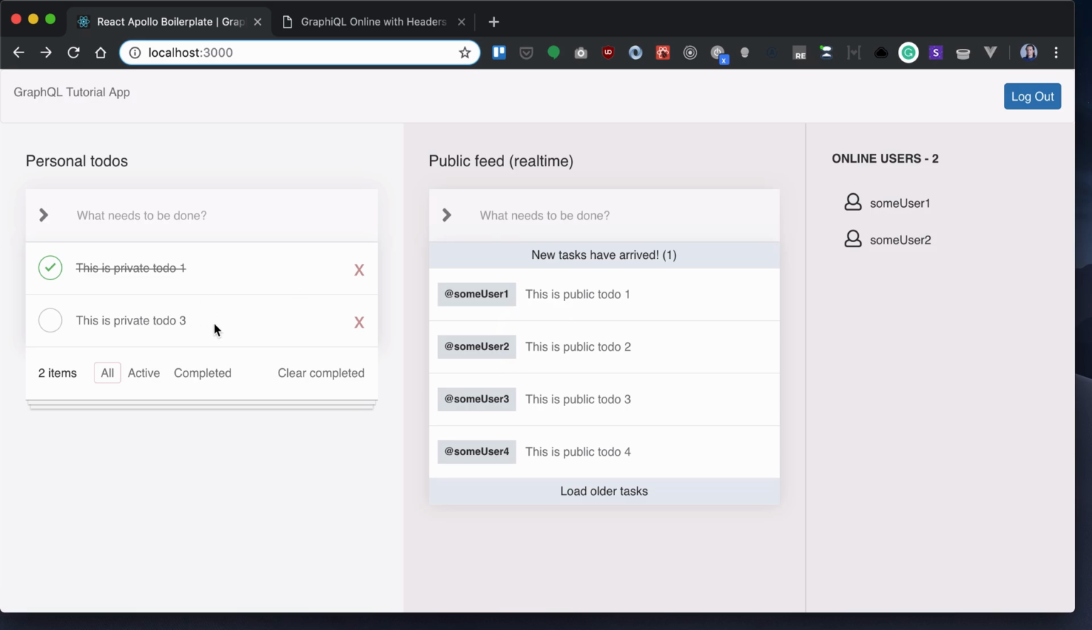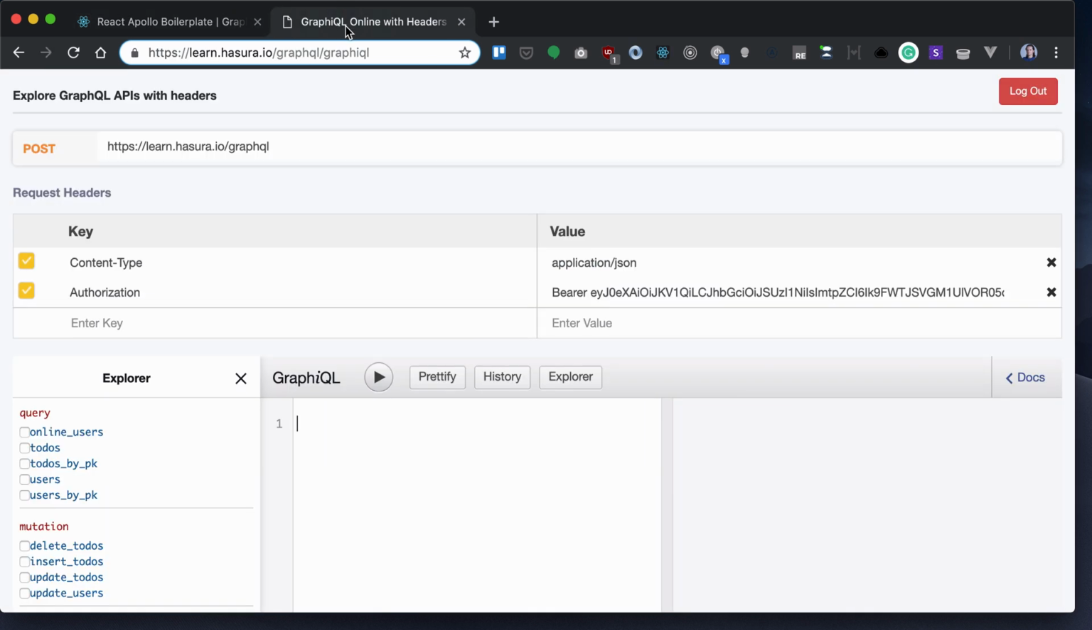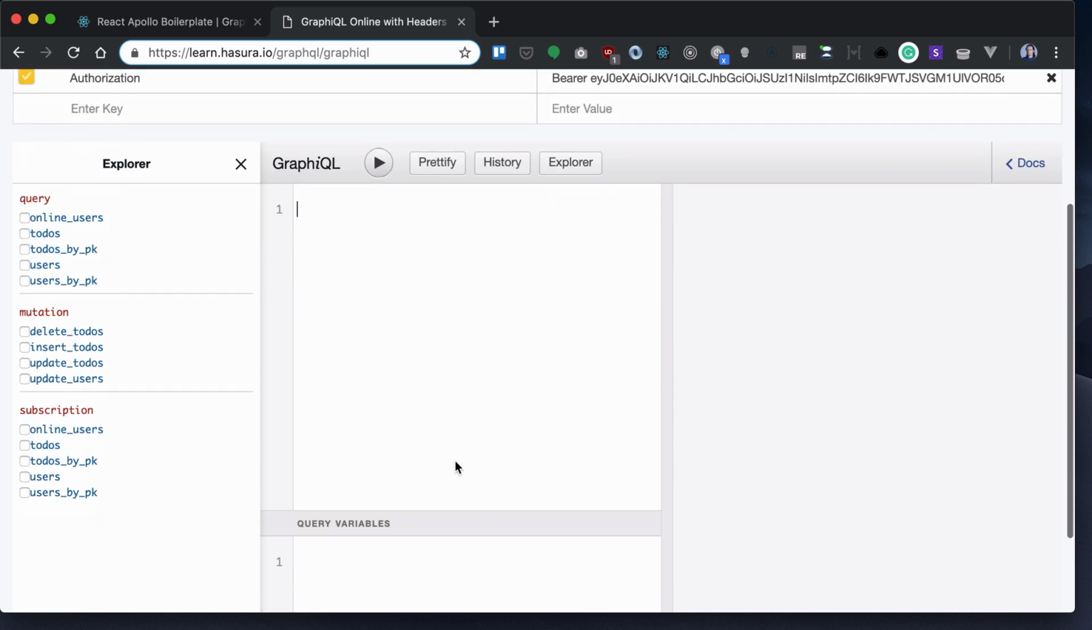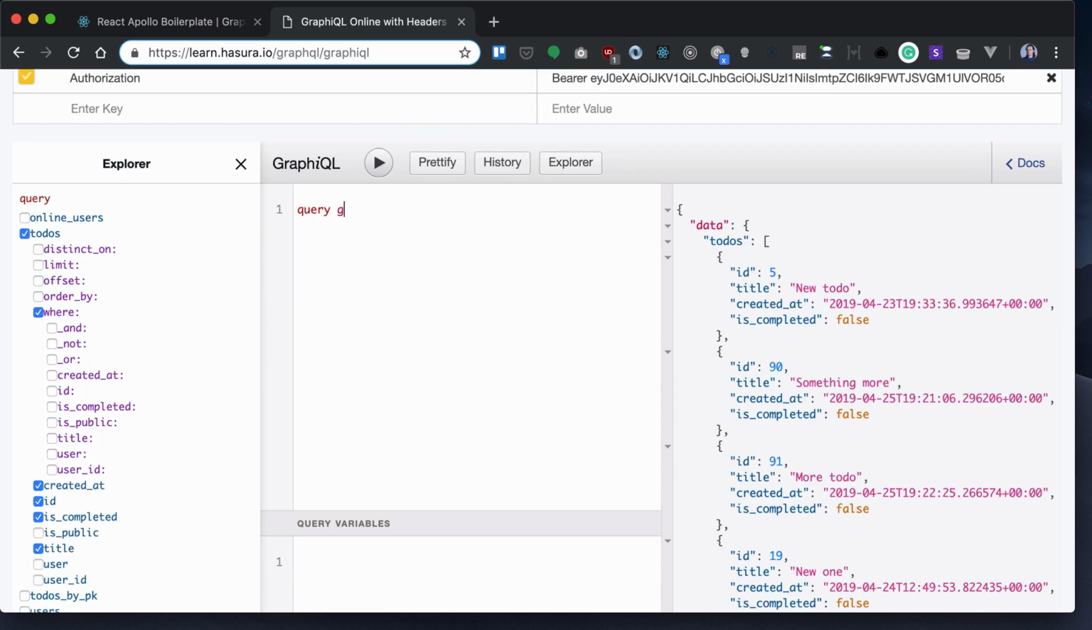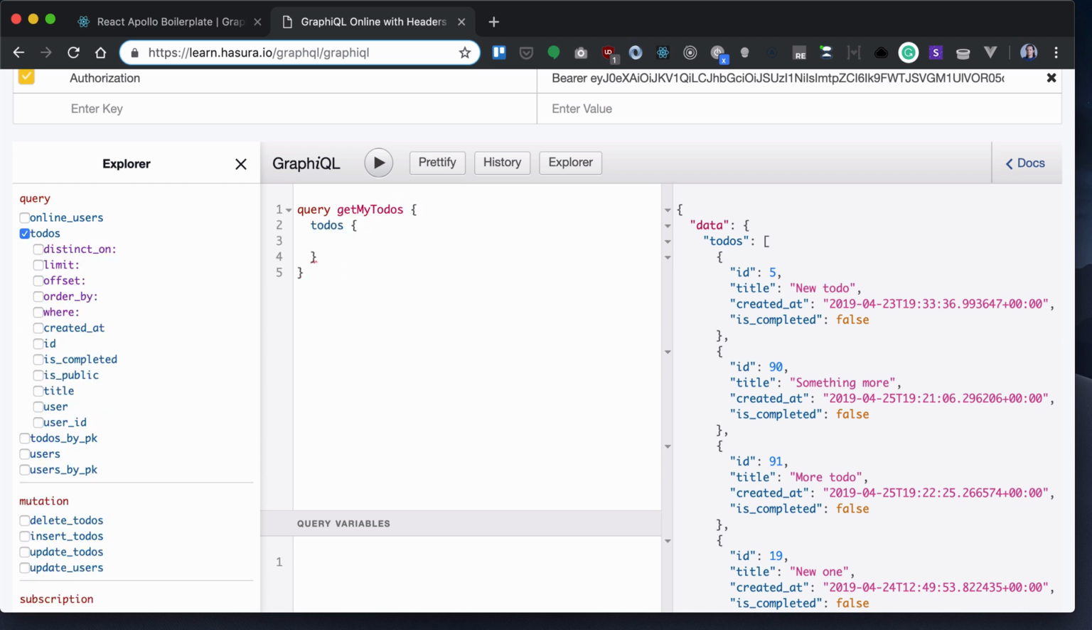This is that list. So what we need to do, we need to remove these hard-coded values and provide live values. But before doing so, let's see what query we need to execute. Let's try our get my to-dos query. Basically, I want to get to-dos with ID, title, created at, and is completed.